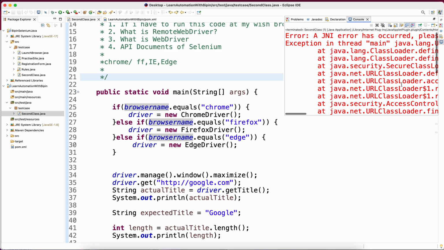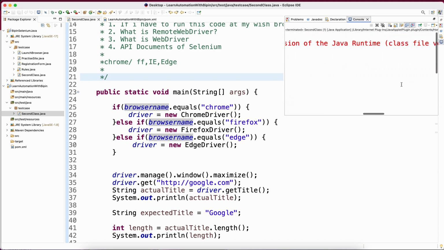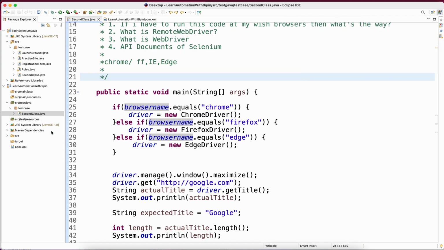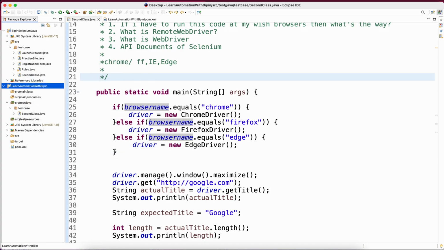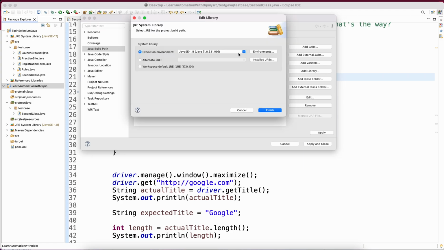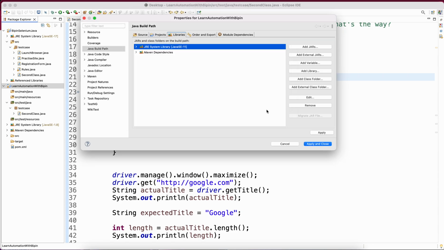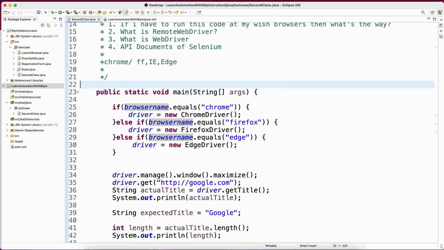So I am getting some exception. What is that? Exception, please check your installation, try again. Okay, so what is the error over here? The Java version 1.8. Let me change it. So I'll just go to build path, configure build path, and here just click on here, say edit, and I'll say Java 11, finish, apply and close. And now let me run my project.